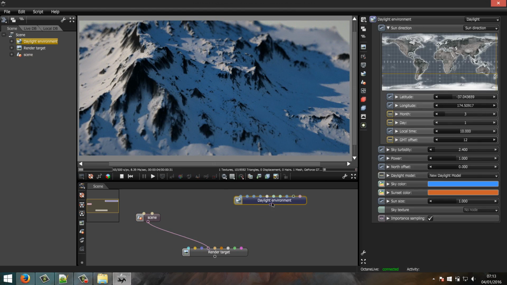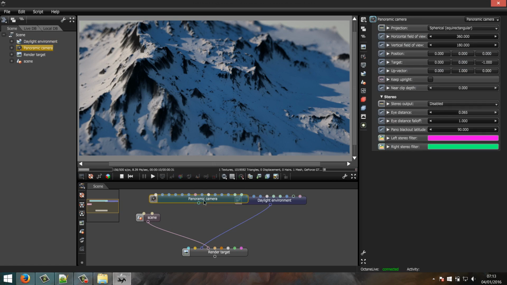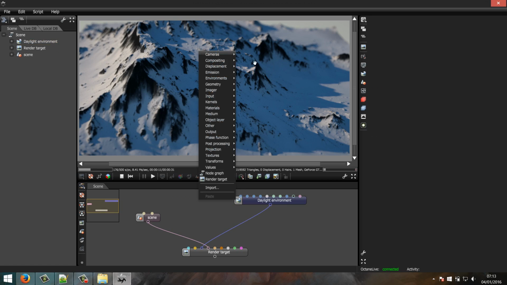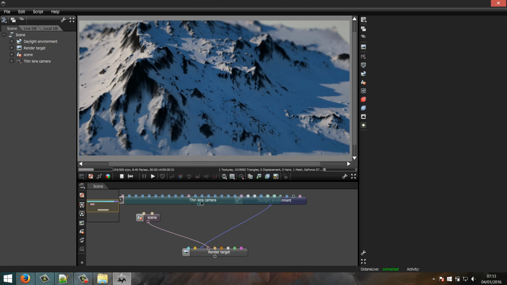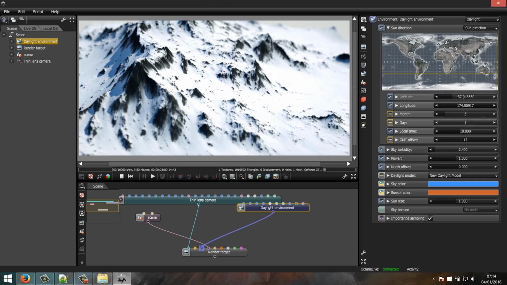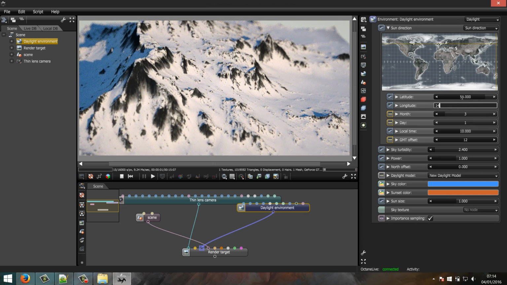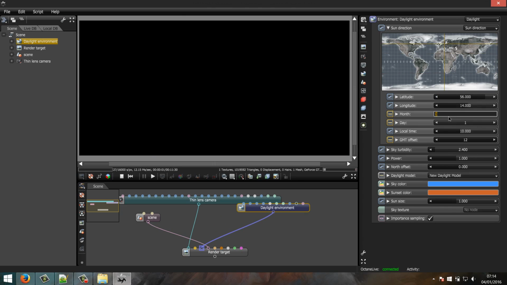But I'm still going to recreate it into data because I need to put it into the render target. So I'm going to put in another thin lens camera. And let's do that again. 56, 14, or actually, never mind.